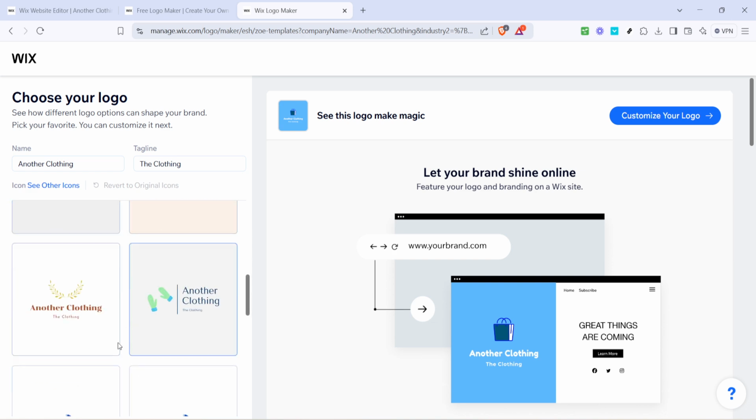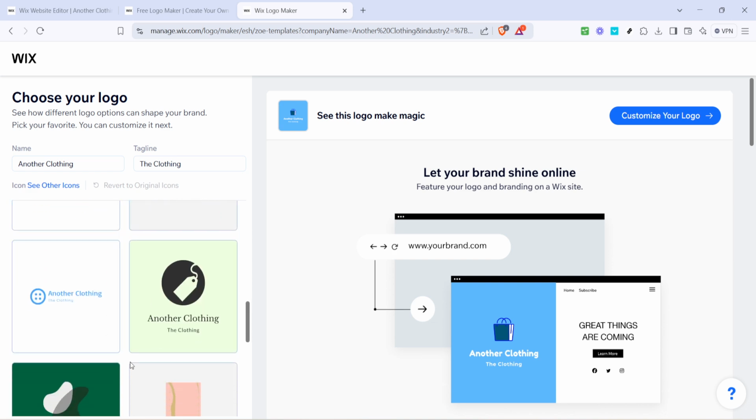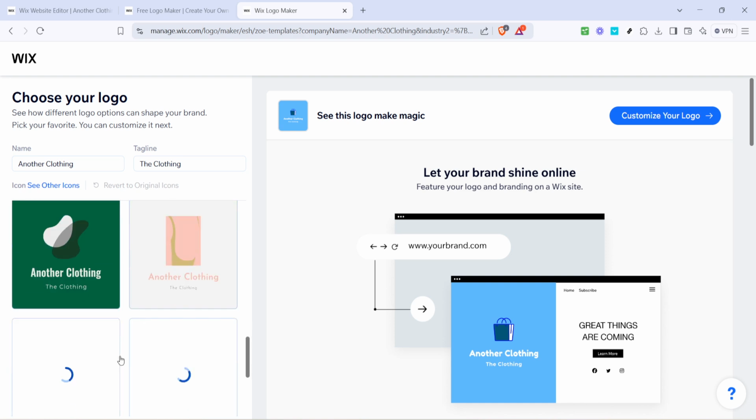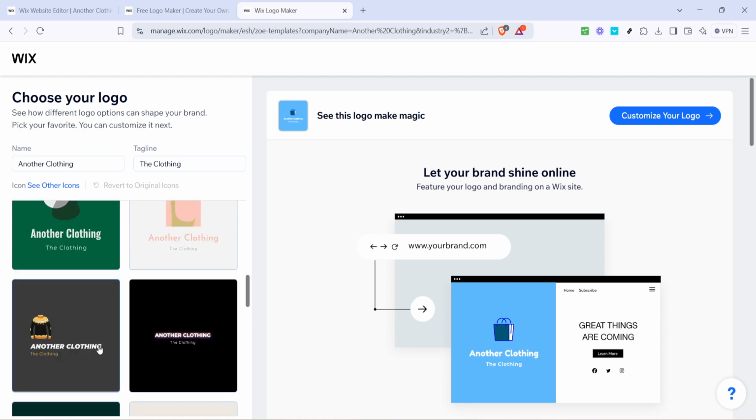And there you have it. With just a few clicks and a creative touch, you've crafted a logo that captures the imagination and essence of your business. Remember, your logo is more than just a design. It's a symbol of your brand's identity, a first impression that speaks volumes.